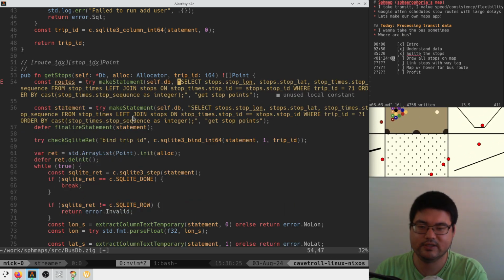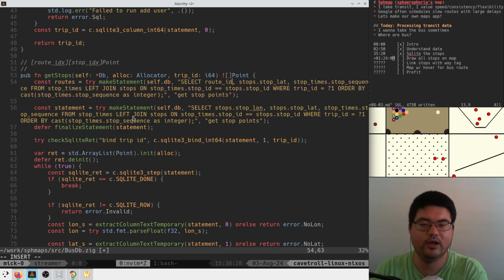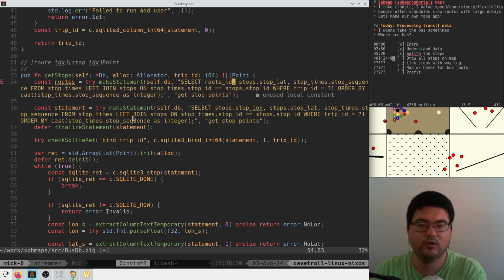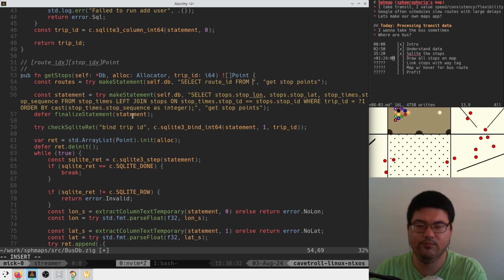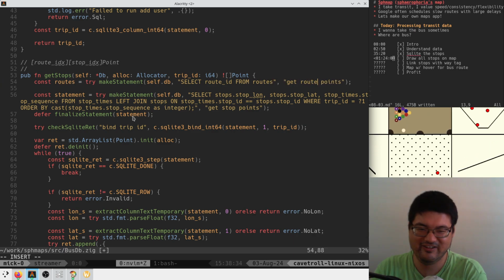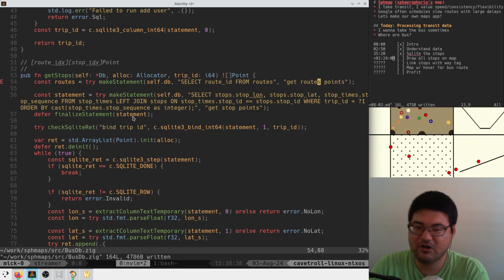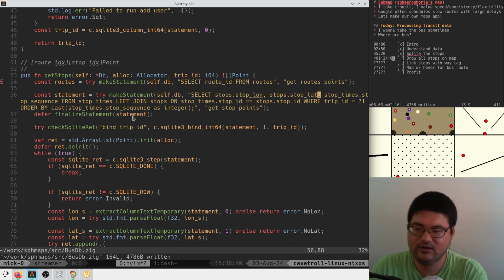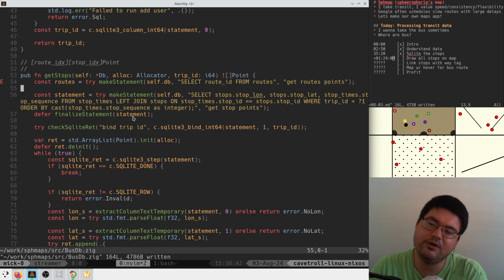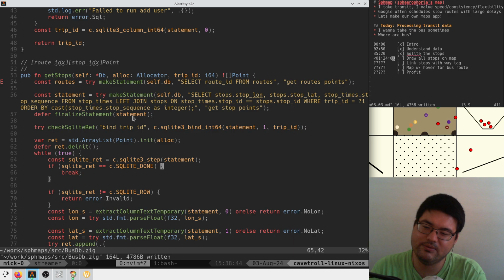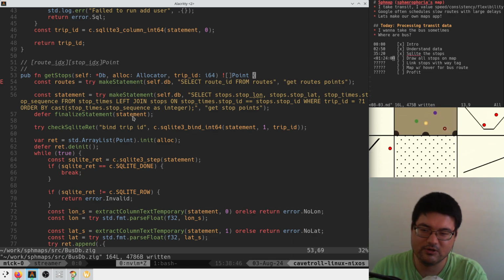So that should just be like select route ID from routes. Then I wanna for each of these. Oh, I don't know if I'm allowed to step multiple statements at once. I probably am. I don't see any reason why they wouldn't let me do that.